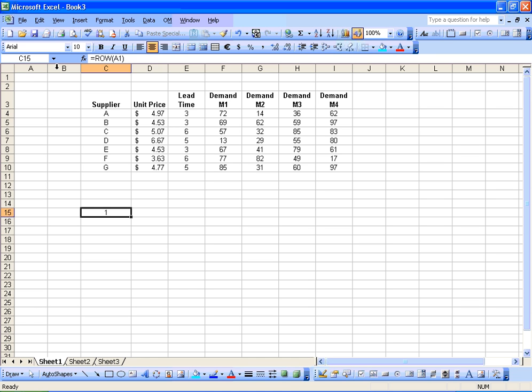Since cell A1 is in row 1, and row 1 is the first row within the spreadsheet, then the answer is 1. So if we were to do row A2, the answer would be 2, because it's the second row down. If we were to do row A600, then the answer would be 600. If we were to do row D600, then the answer would still be 600, because it finds cell D600 and reports the row number that corresponds with that particular cell.